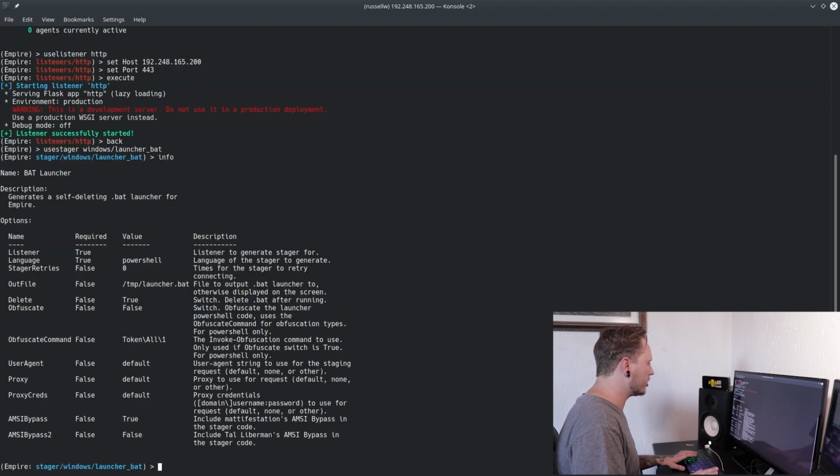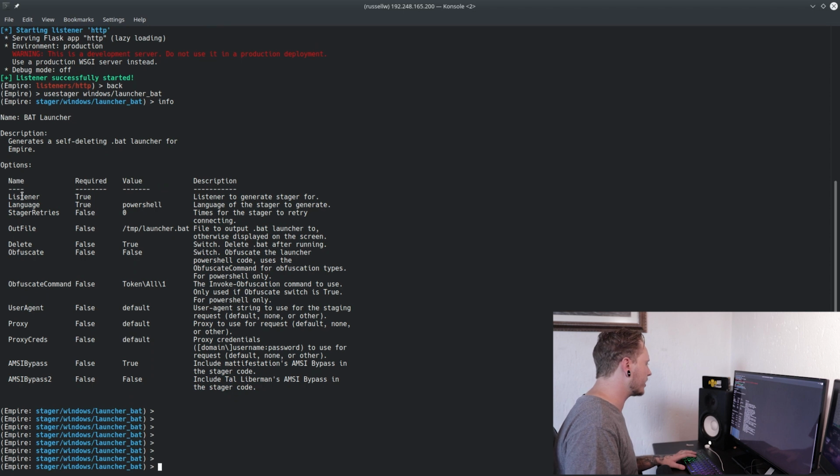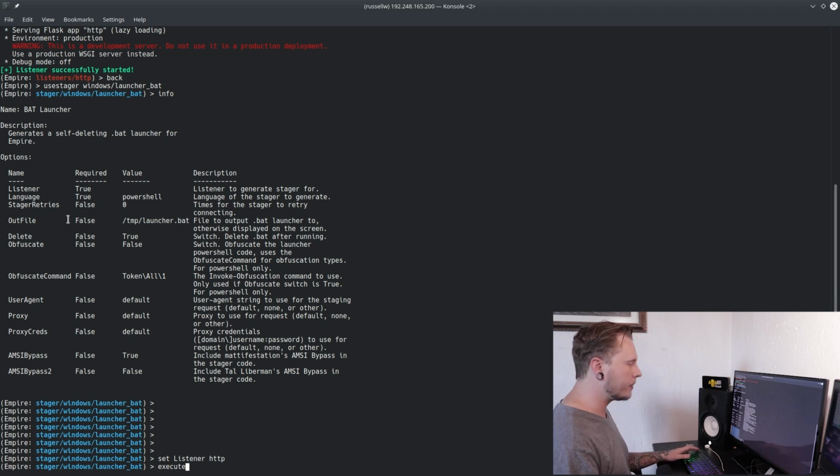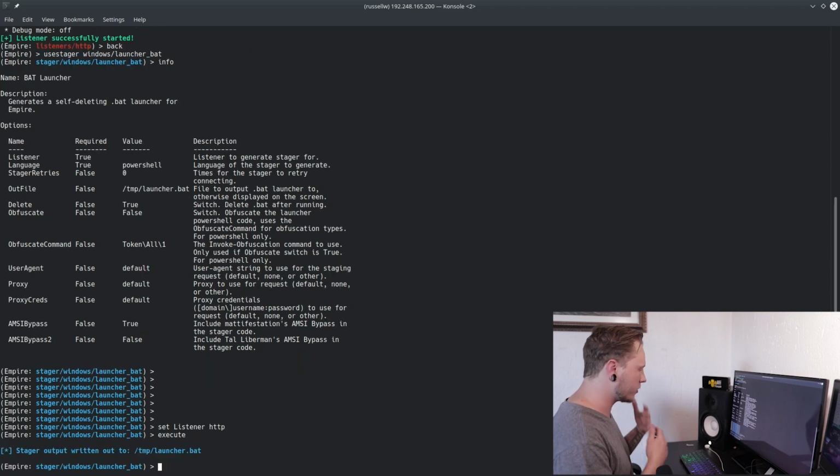Let's have a look at all the info that you can see here. Okay, so we need to set the listener that this payload needs to talk back to. Let's use the HTTP listener we set up. Look, we can obfuscate it and do all of that stuff here, but we're not going to do that for this POC. And plus, if you're going to be obfuscating these payloads, you're going to be doing it manually, not relying on a tool to do it, because it will get caught by antivirus or EDR.